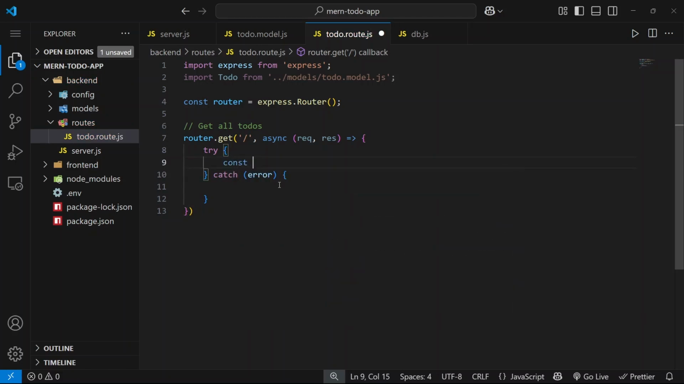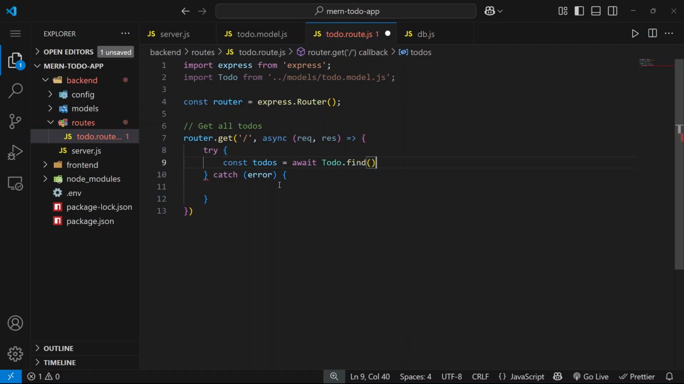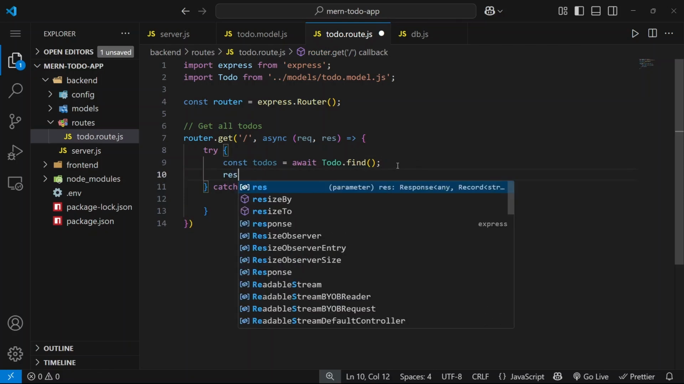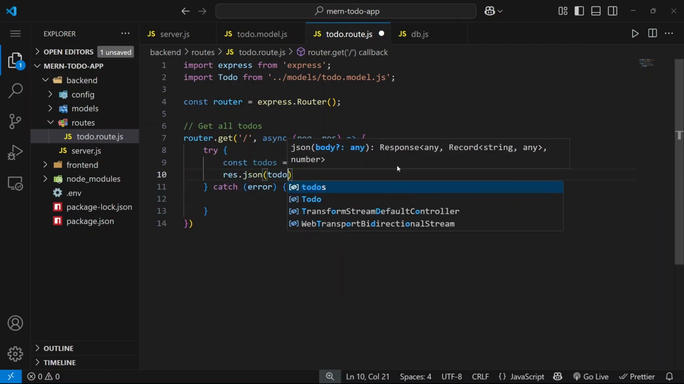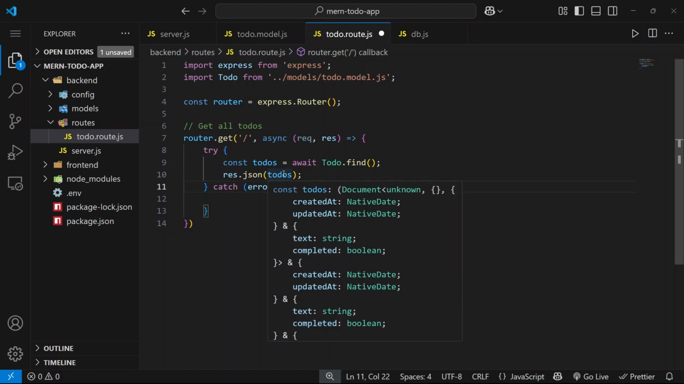And here let's say const todos will be equal to await Todo.find. So by doing this, we will find all of our to-dos in our MongoDB collection. And then we want to say response.json(todos). So we want to get all of our to-dos and then send a JSON response back to the client. And then in our frontend, we will be able to get access to these to-dos, and then we will be able to display them on the page. So by doing this, we send a JSON response to the client.